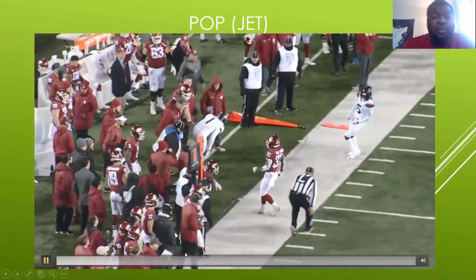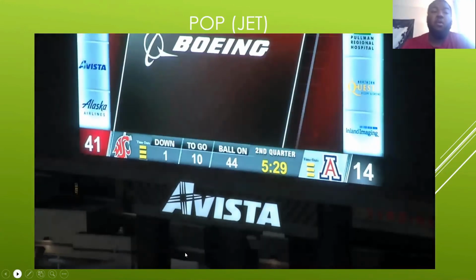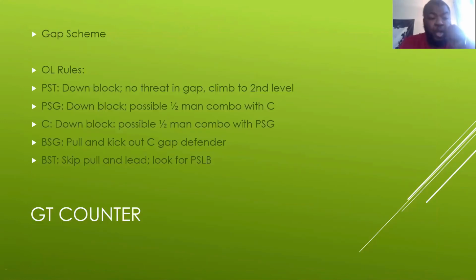All right, and the last one is my personal favorite. Okay, GT counter. It is a gap scheme play, and I just love this play because it hits really fast. It gives you two pulling linemen, and one leading up into the gap for the running back. Just a guy out there for him to cut off of.